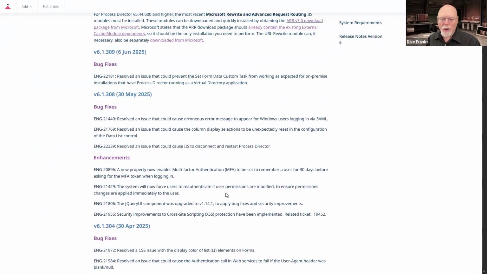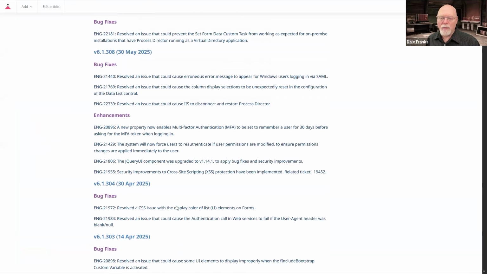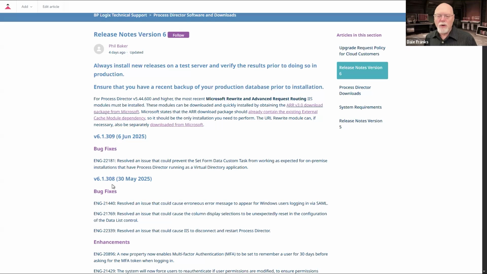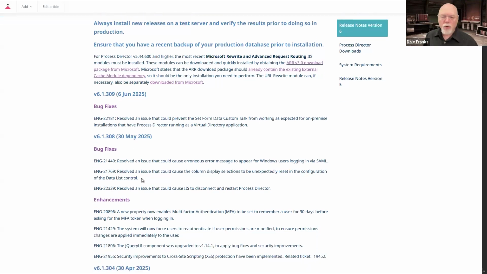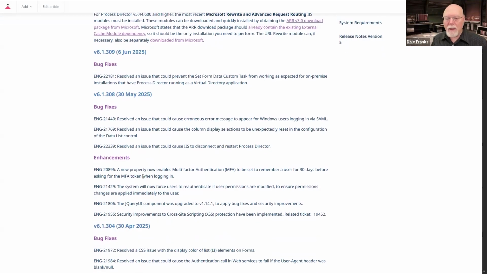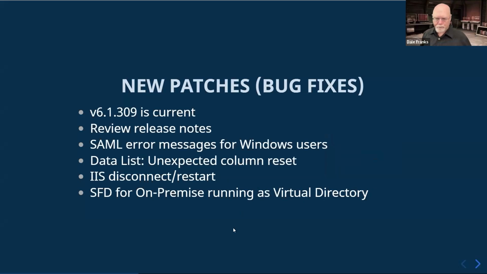Last month, we talked about the patches up through version 6.1.304. We've added two new patches since then, most of which were bug fixes, but .308 had some enhancements, which we're going to need to talk about.